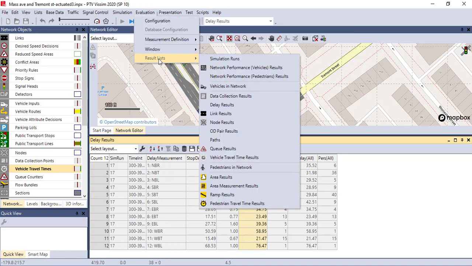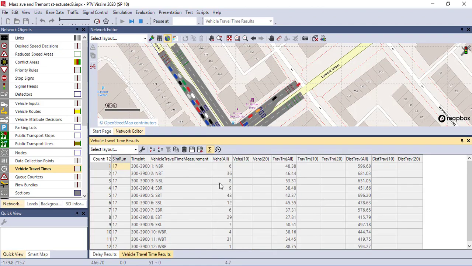The other measure is vehicle travel time results. Again, in evaluation menu, results list, I choose vehicle travel time results. Here we have travel time for each movement. This is in seconds. Now I stop the simulation.